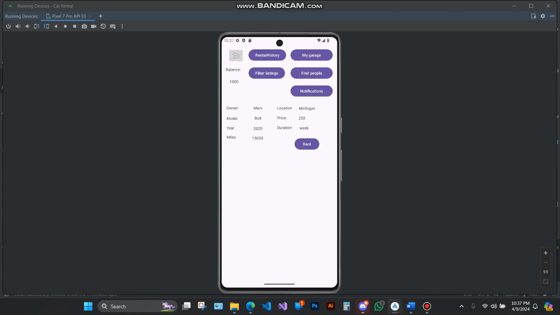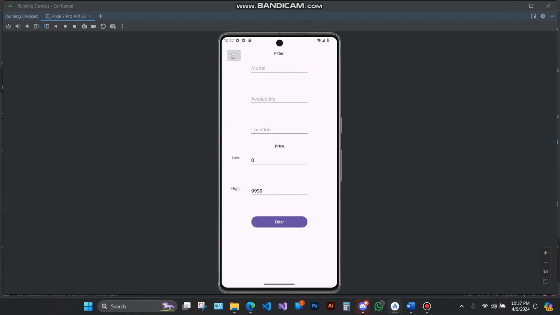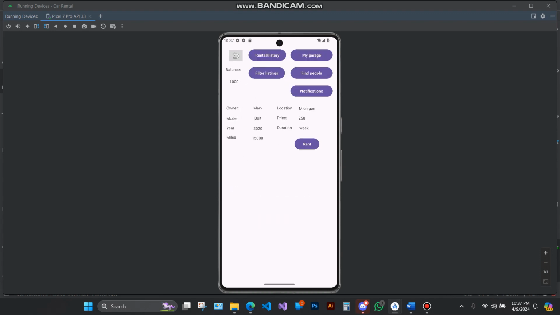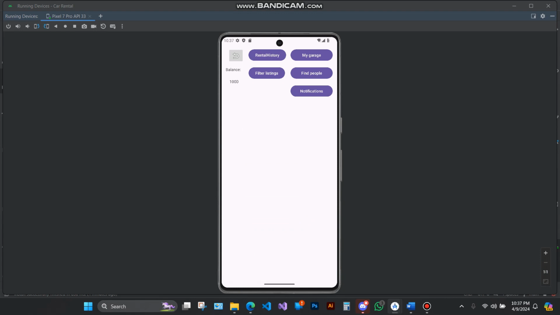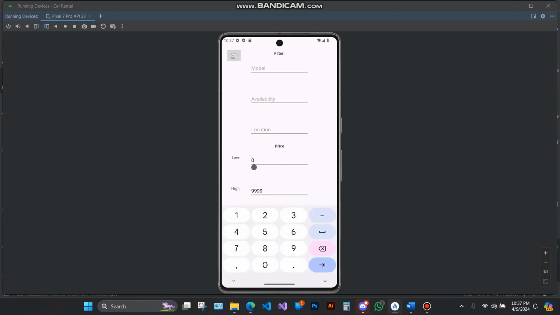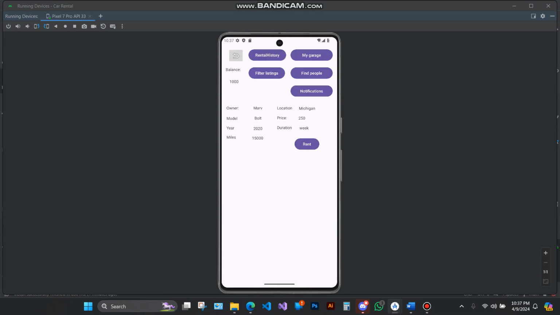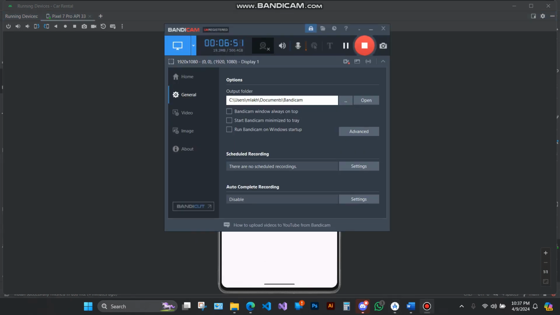And then I can do filter listing. Well, there's only one car right now, but let's say if I change the price, let's do a minimum of 500, and I click filter, that listing will actually disappear because it is less than 500, and I set my minimum as the 500. So now if I set my minimum back to 0, and I click filter, it will display.